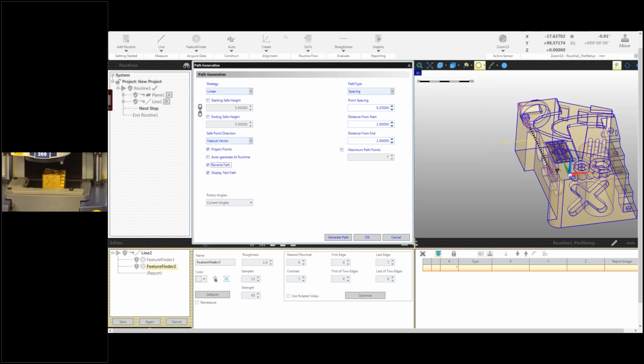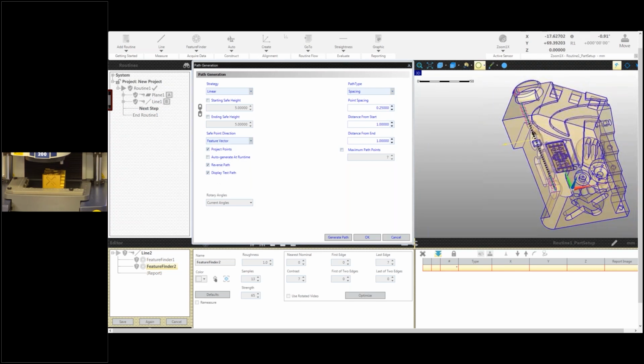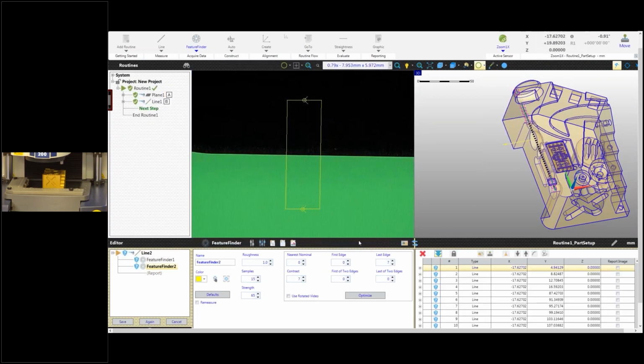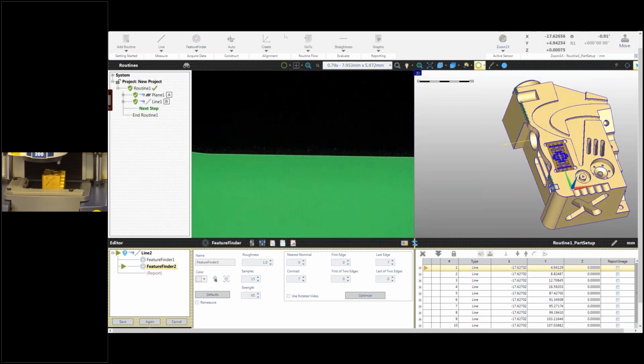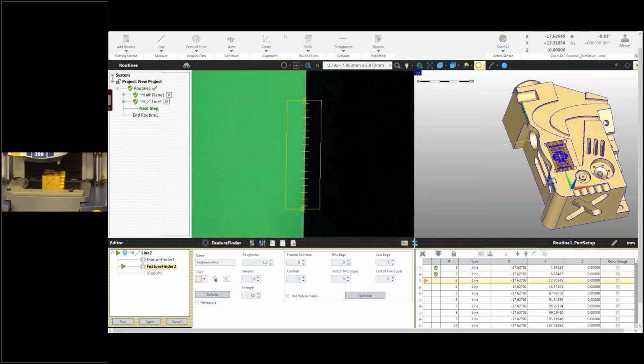I'm going to make sure my path is the way I want it. Okay, so that's the path direction, so it's going to come this way and then this way, and I'm going to say generate a path, and now I can just run this thing out. And now it's going to go and measure that whole long edge.